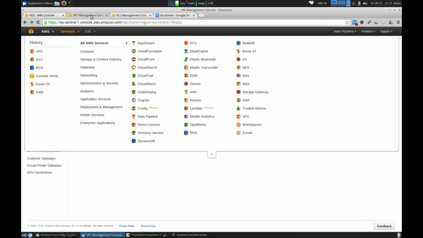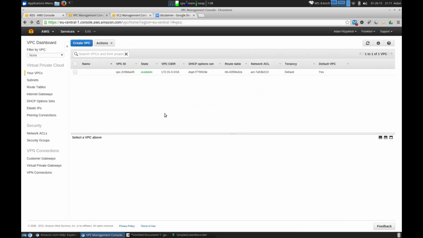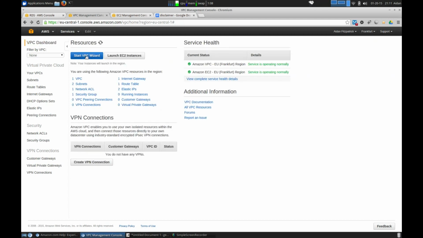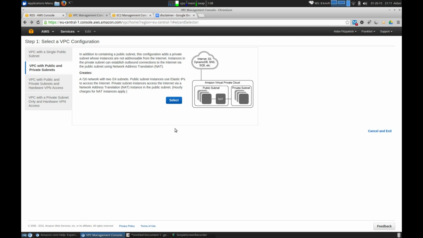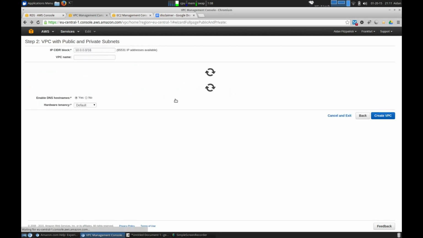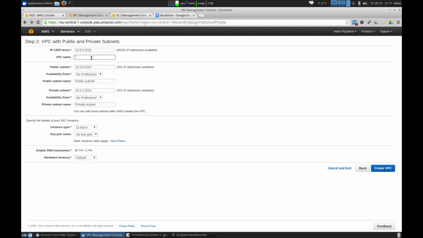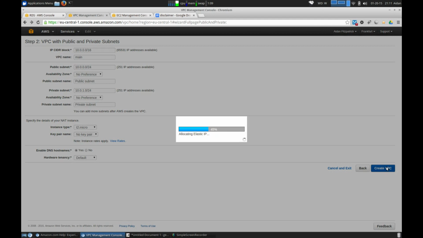So the first thing we're going to do is go to the VPC section of your management console, go to the VPC dashboard, and launch the VPC wizard. Now you can do this manually if you want, but this takes a lot of the pain away. We'll select VPC with public and private subnets, and click on select. The VPC, we'll call it main. Everything else is fine, so we'll click on create VPC.